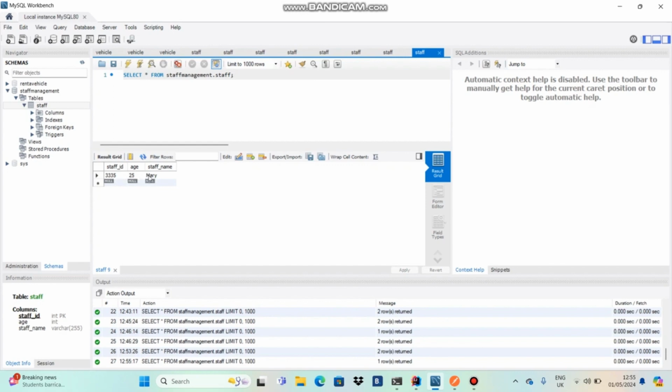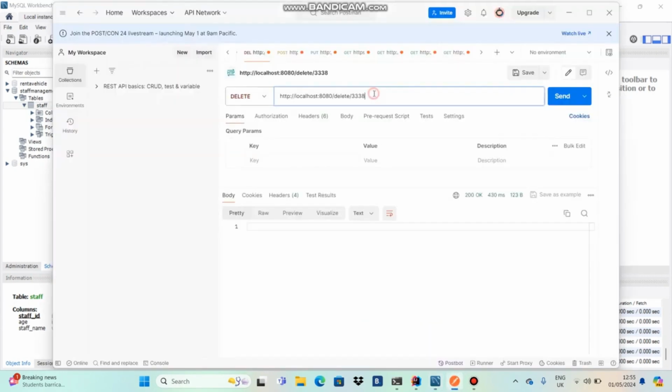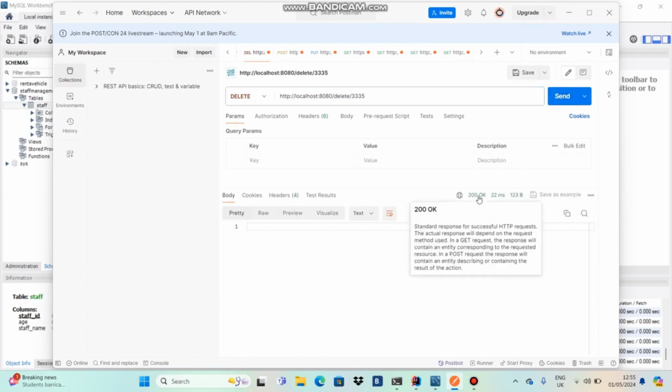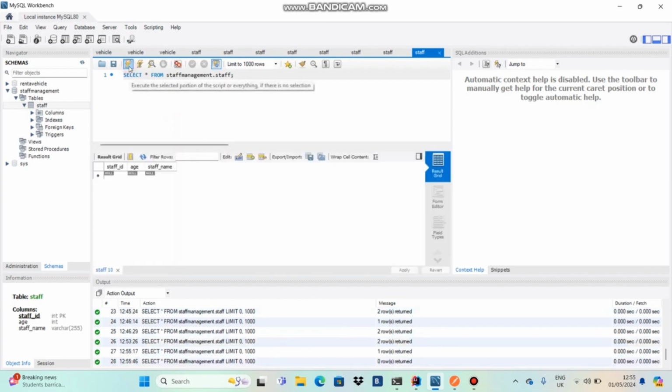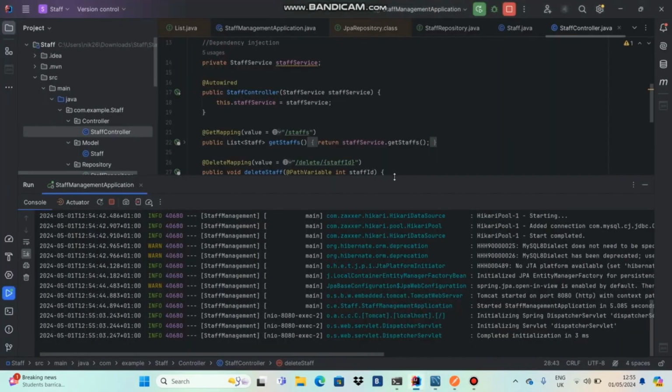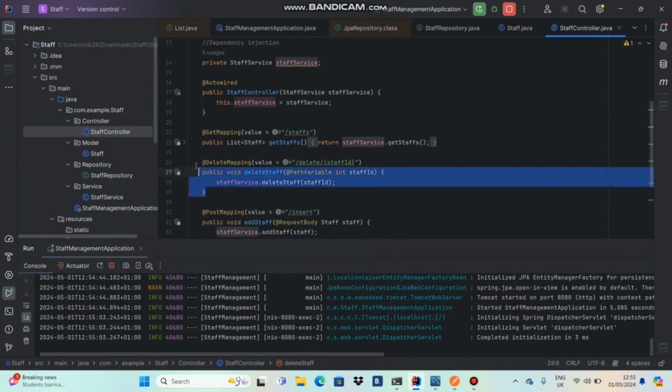So let's try to delete Mary as well and see whether it is working. If I want to delete Mary, I need her staff ID, right? It is 3335. So I will go to my Postman and change the ID to 3335 and see whether I can delete her. So it is also a success response. I will go to the database and check the existing data again. So now see, there is no data available. That means Mary also has been successfully deleted. So in other words, our delete endpoint is also working successfully with the database interaction. We are able to delete the data from the database using our delete endpoint.